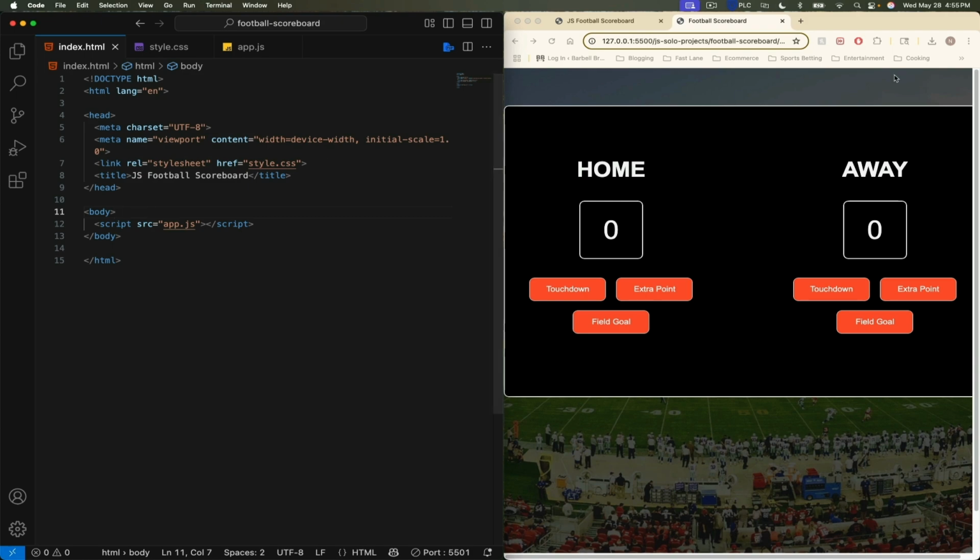So let's start out with our HTML. So first I'll do a container class div for the scoreboard itself. So I'll say dot scoreboard container, and then we'll do another div within there, and we'll say scores dash flex dash container.